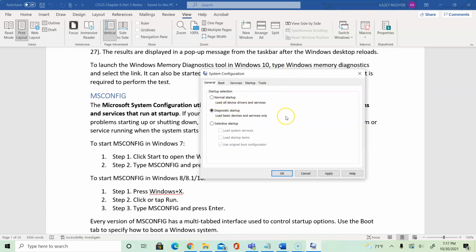We can do diagnostic startup. That's what we did in the lab, which loads fewer of the services compared to your normal startup. And you can also select different types of services that you want. So when you are troubleshooting a system, you can choose the diagnostic startup, or if you do selective, you can load startup items only, or you can load some of the services.